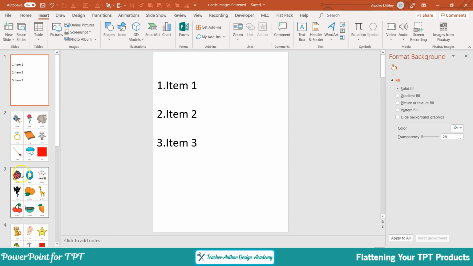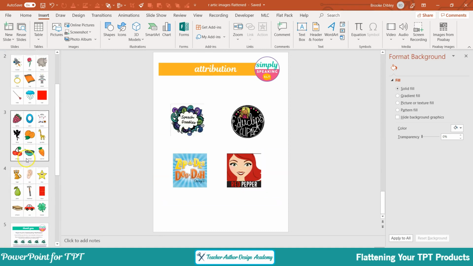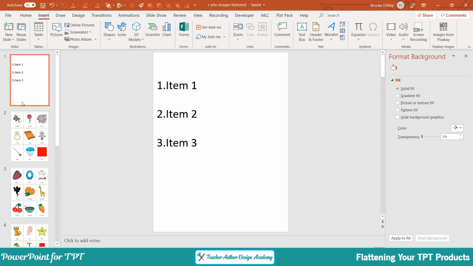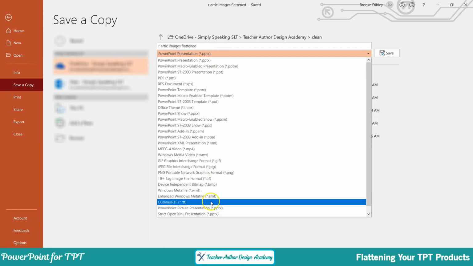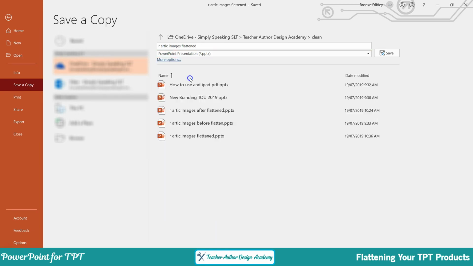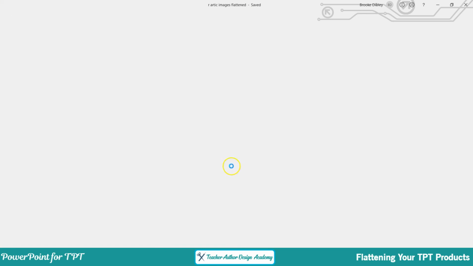And now what we do, once we've inserted our terms of use and our credits page and any other linkable links and information we want, we can now save a copy as a PDF and it'll be flattened. So I'm going to save a copy as PDF. I'm going to change this to flattened final. Actually, I might change it to the product name I'm going to choose. Okay, so because this is my final product, I've called it what I want it to be when I upload it, our sound cards. And I'm going to hit save.